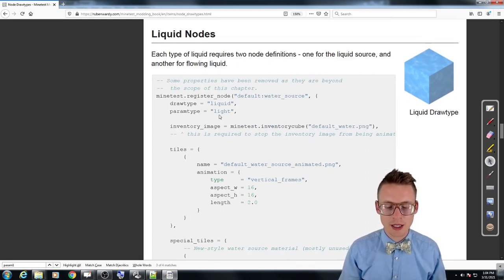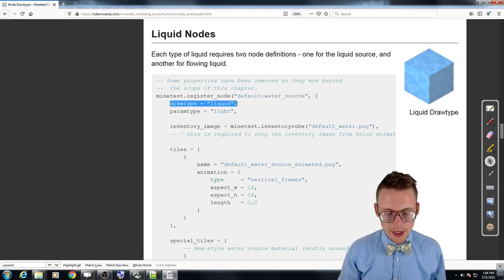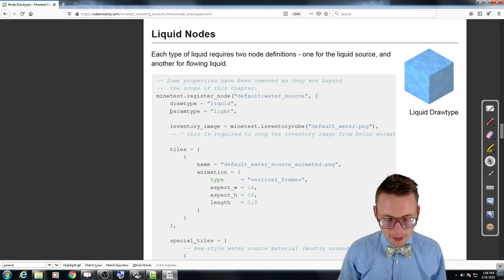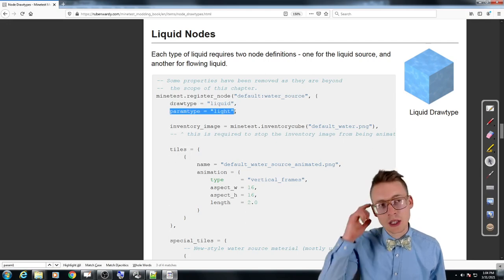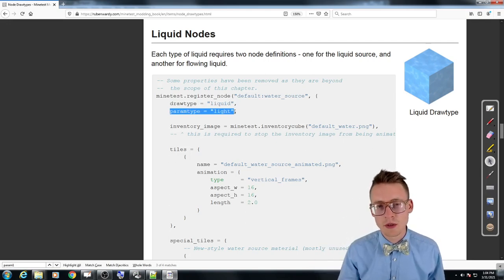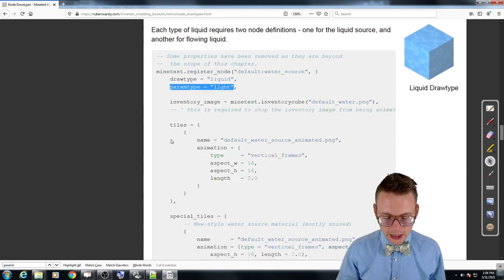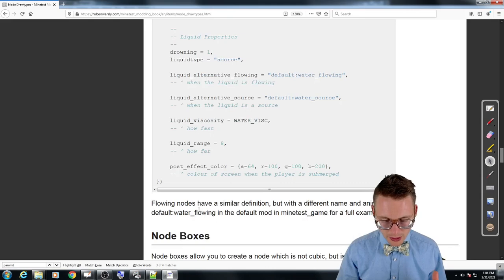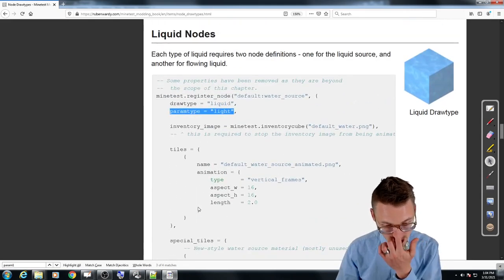But let's take a second to look at this draw type here. There's a lot going on here, so be patient. So here we have draw type liquid. Fairly self-explanatory. We've been doing that. We know how to do that. Param type light allows light to propagate through. Well, actually, it just allows the node to hold light values. And I think down here we'll probably assign some sort of light propagation value. I don't know where exactly that is.